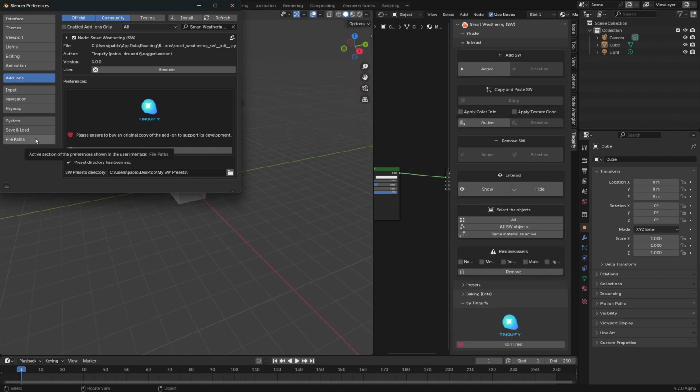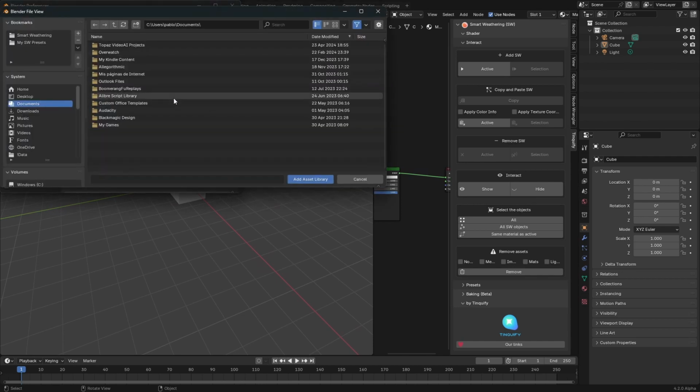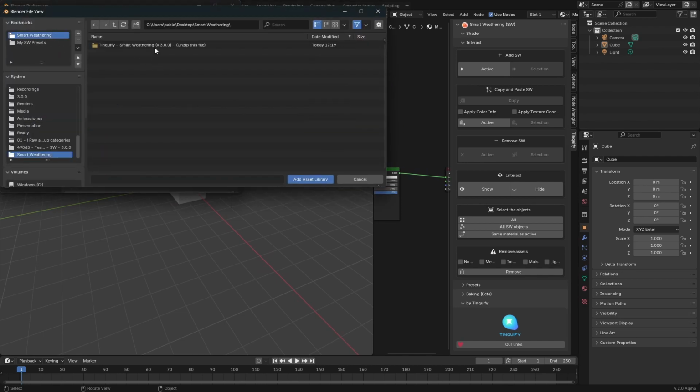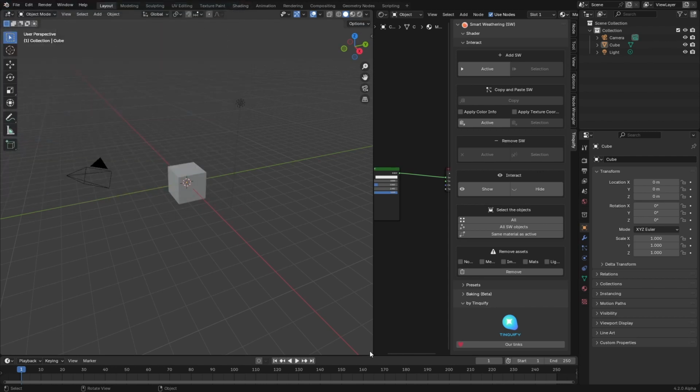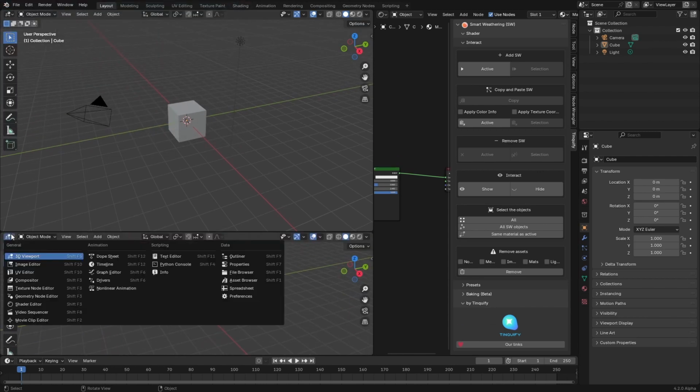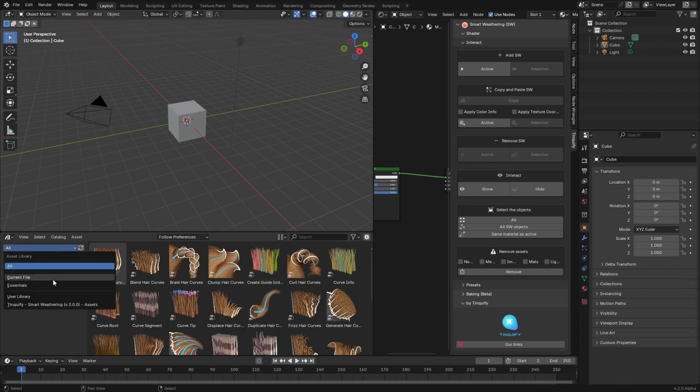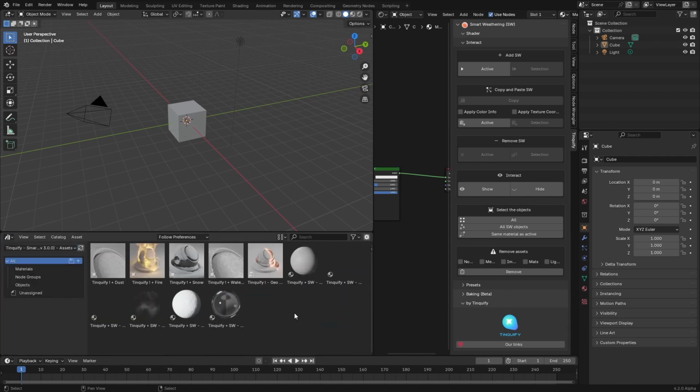Now, in order to install the assets, go to the File Paths section, locate the folder named Assets, and click on Add Asset Library. Now you can close the add-on preferences, and in the Assets workspace, you will have the option to show the Smart Weathering assets.